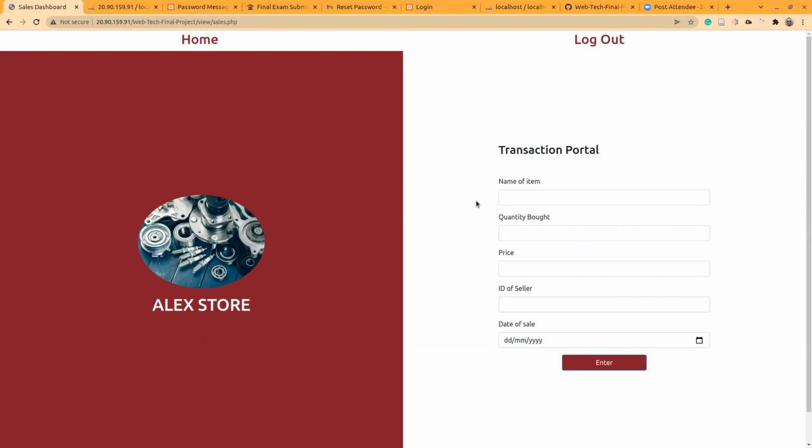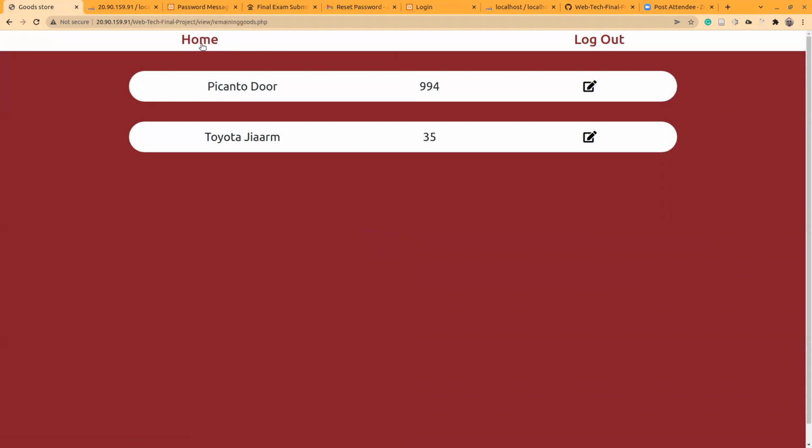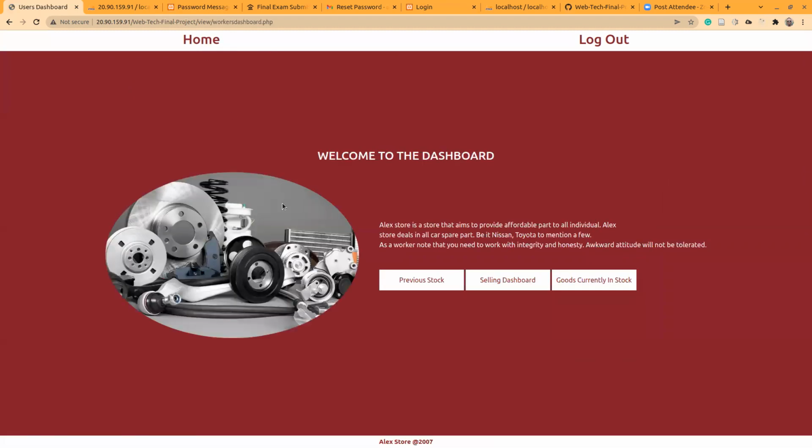And basically the selling dashboard is where they input things when somebody comes to buy something. So they input the product name, the quantity the person bought, the price of the product, the ID of the person who sold it, and the date that transaction was made. Also, you can view current available goods from this tab. And basically, this is my work.